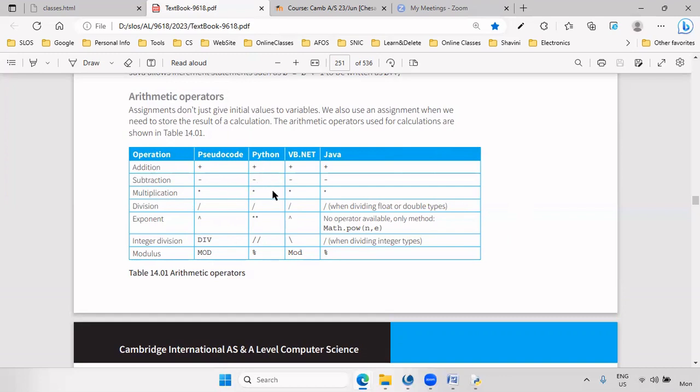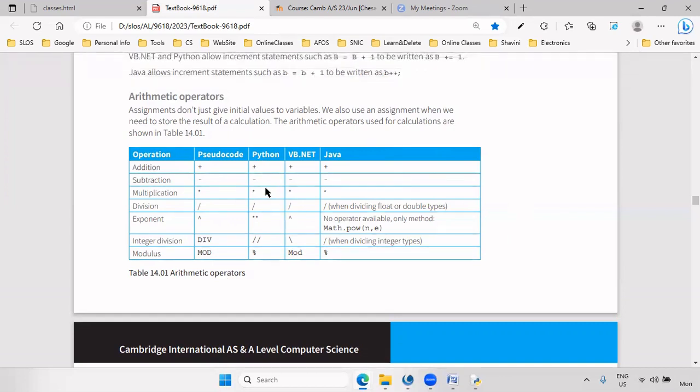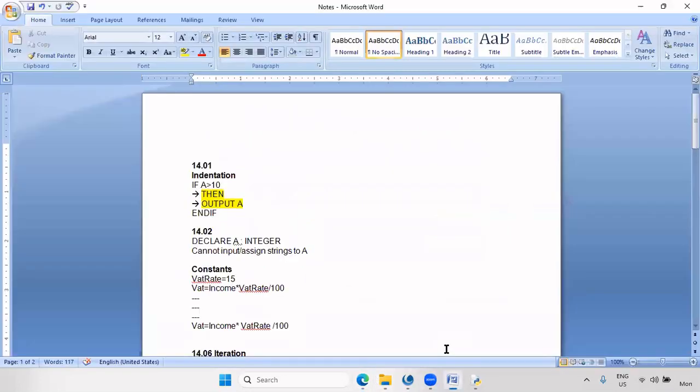That's different from normal written arithmetic. In writing, we use an x sign for multiplication. Division is the slash here. Exponent is double asterisk. Multiplication is one asterisk, exponent is two asterisks. You have to remember this. Then integer division and modulus division, this percentage sign. There are 3 kinds of division.